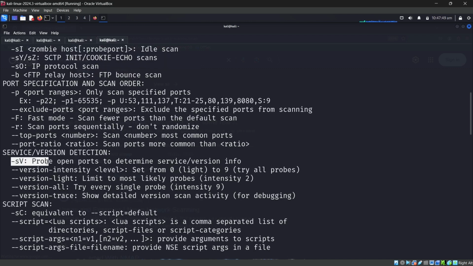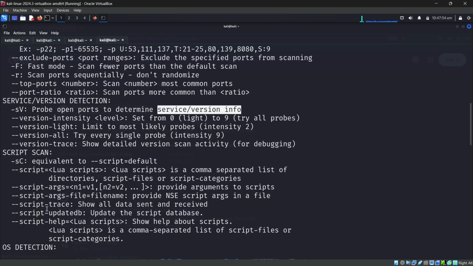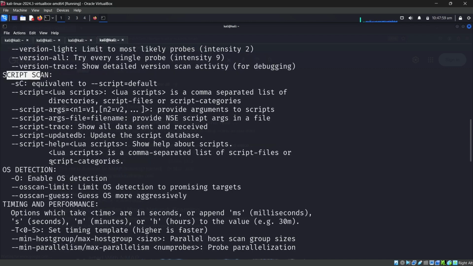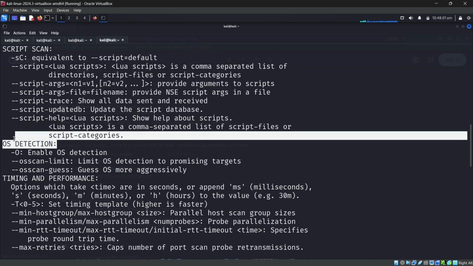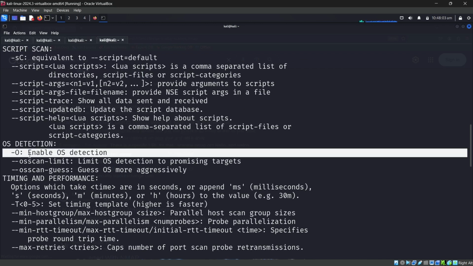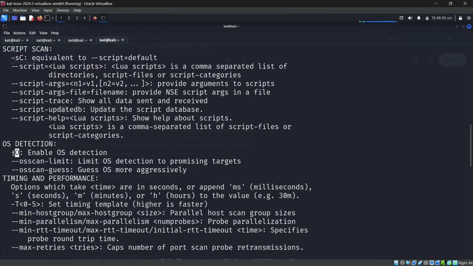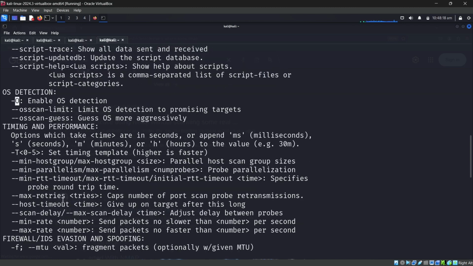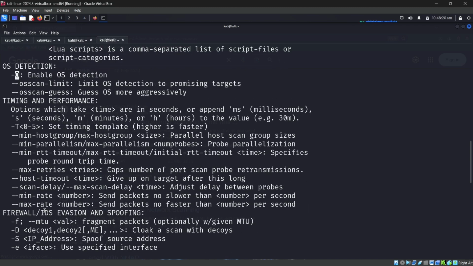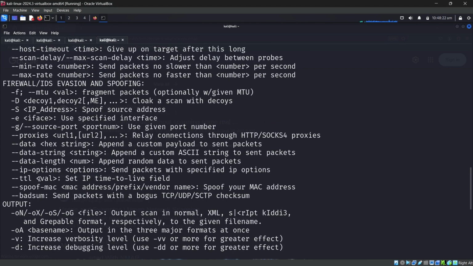This is for finding the version, service version info, and there is a script scan. When you enter nmap -h, you can see the help menu. OS detection: enable OS detection, -O, capital O. You have to look carefully at the capital and small letters. Linux is case sensitive, so you have to enter commands case sensitively. This is capital O, so remember that. You can see lots of commands here. You can try it yourself.